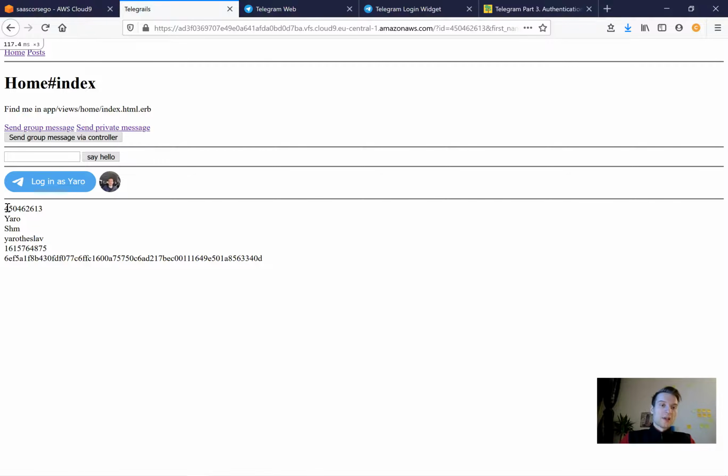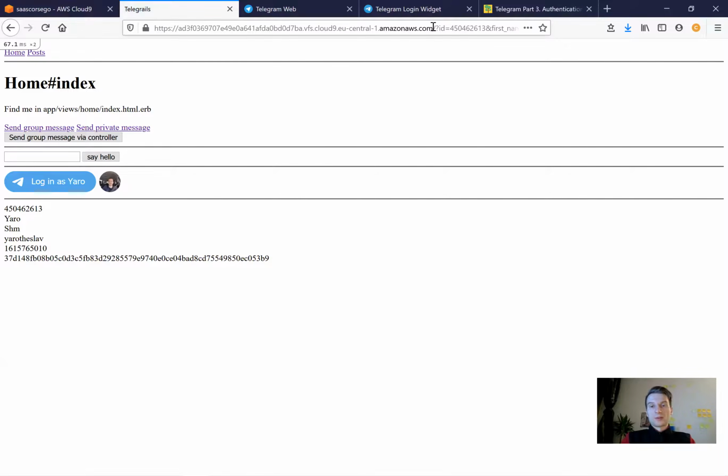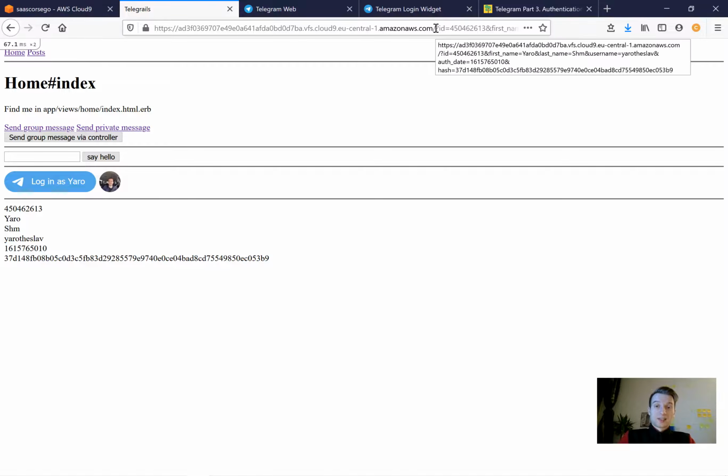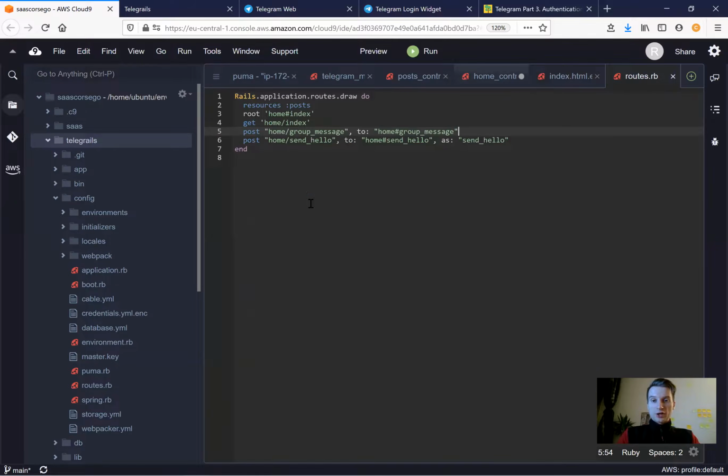So looks nice. Here is the data that we received from the params. Now, of course, if I remove the data from the params, it will not be visible. But whenever we press login as 0, we will get this line of params. So we have logged in with Telegram, and as a success from Telegram, we received all this information about our user. Looks good. Let's save our changes.